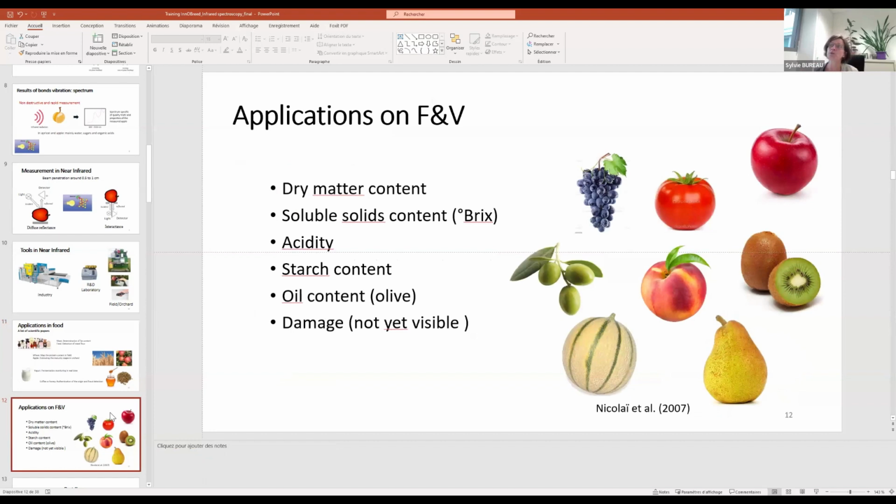For fruit and vegetables, yes, there are also lots of papers on a large range of different fruits and vegetables, but the main papers concern apple, tomato, grape, olive, peach, kiwi, pear, and melon. And the quality traits measured by NIR are dry matter, soluble solid content, acidity, starch content, oil content in olive, for example, and evaluating damage which is not yet visible.